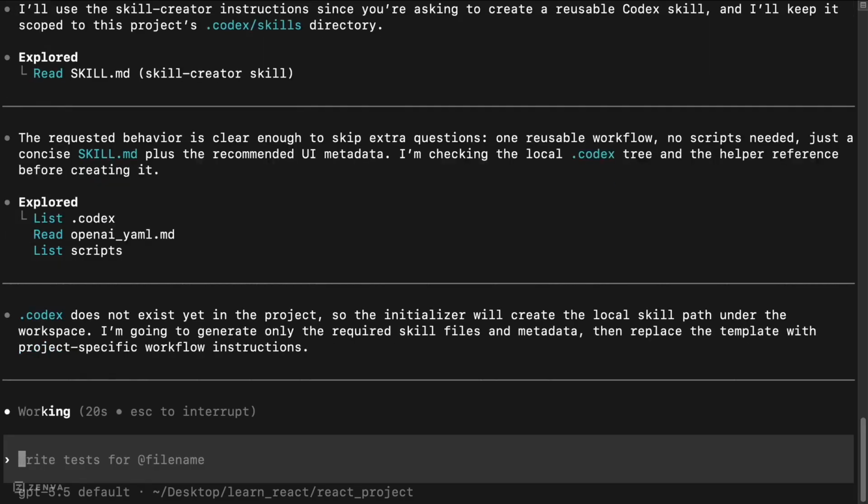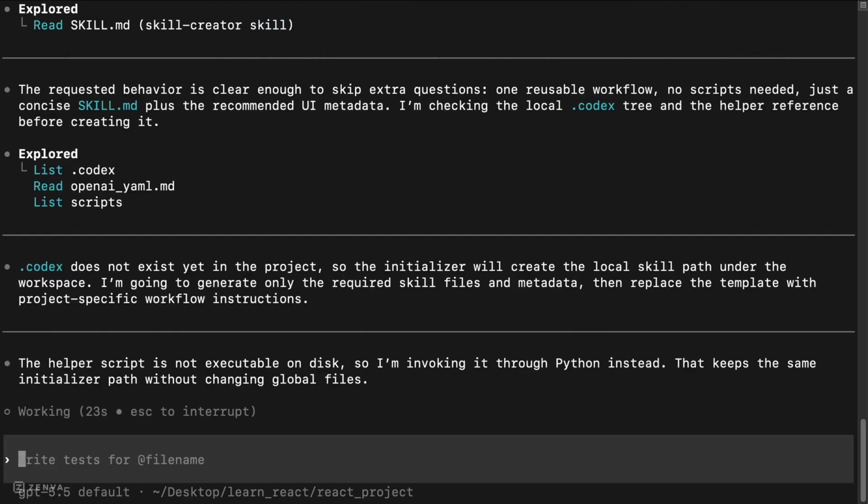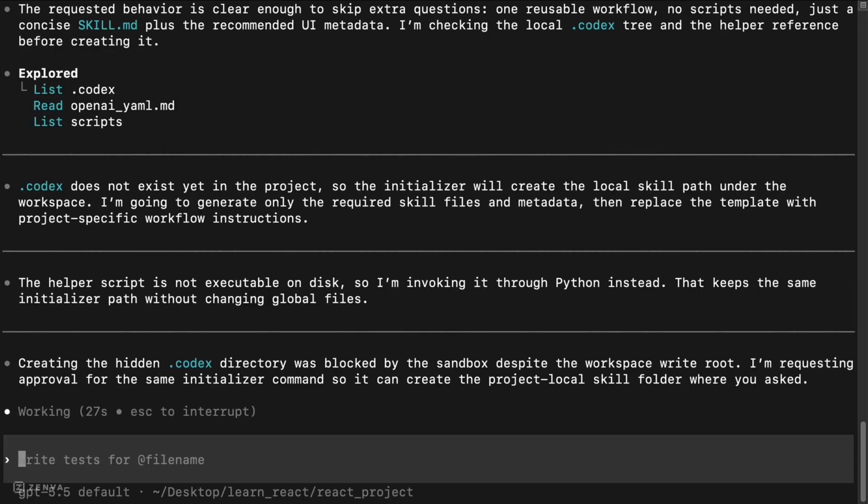Codex is creating the local skill path for the project. The helper script is invoked via Python to ensure project local skill creation without modifying global files. The system is executing the helper script to create the skill directory. Creating the .codex directory is blocked by the sandbox, so Codex requests approval for the initializer command. Codex is awaiting your decision to proceed with creating the project local skill folder.